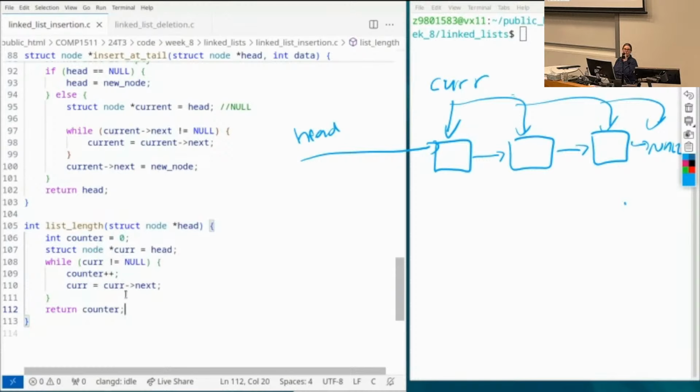Do you want to do a poll? Can you guys do a poll to see who wants me to go through list length again? Because, yeah, it's important to get this basic thing before we move on to something like the rest of it, inserting in the middle.